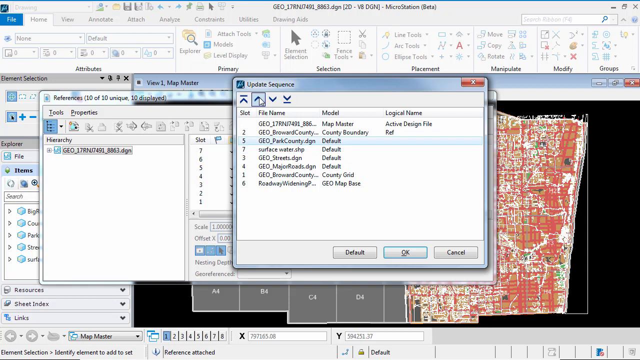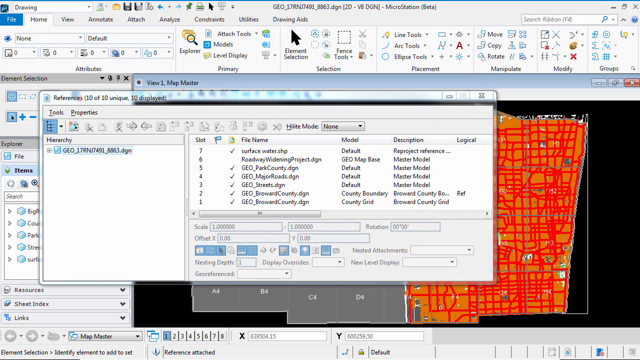Let's move those parks up a little bit too. All right, so there's my surface water information from the shapefile. I click on OK, and it updates the sequence. So you can see the display change in the background there.